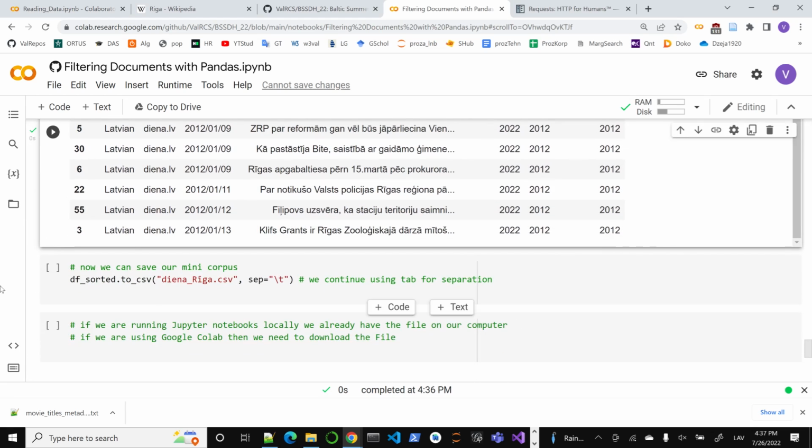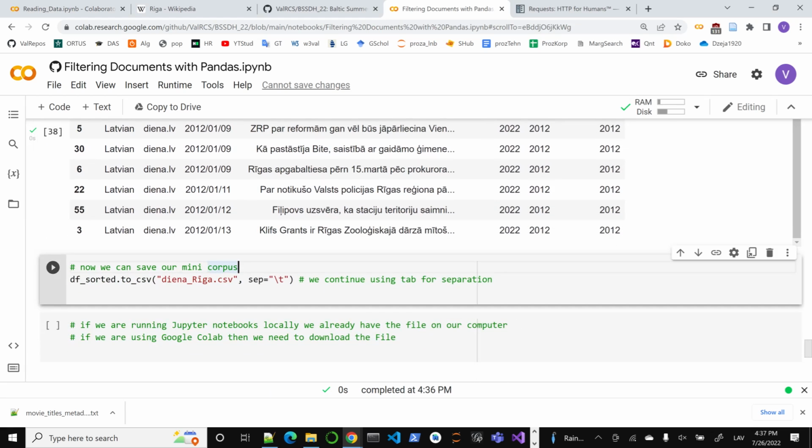We want to probably save. Let's do save to CSV. Sorted it. We're going to use TS again. We could call it TSV if you want. Technically, it's TSV. Again, TSV or CSV, it's still actually just a text file underneath. So I'll use separator tab. If you are running locally, you have the file. However, if you are running on a Google Colab, you need to download the results.